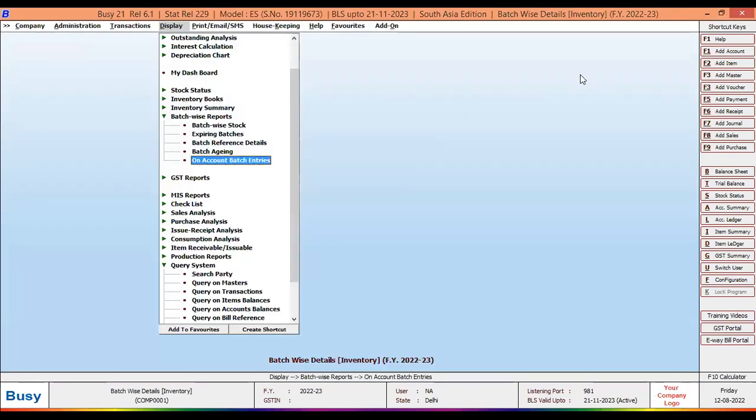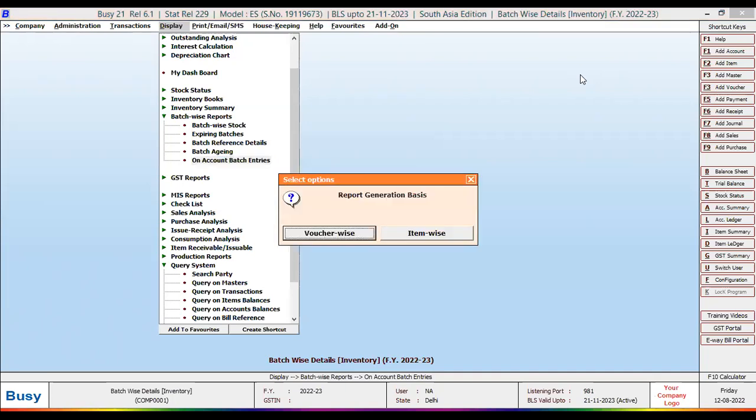Now the other report that we are providing in the batch-wise system is called on-account batch entries. I've already explained that on-account batch entries come up if anybody who is doing the sale entry or the purchase adjustment entry, whether through sale or stock journal or any other adjustment module, doesn't select or adjust the batch number from the drop down list. It will get tracked in this on-account batch entries report. Here it will show that particular batch number that has not been adjusted in any entries.